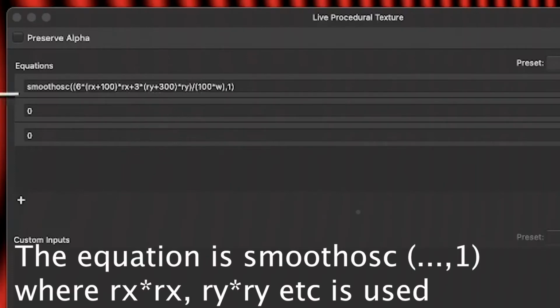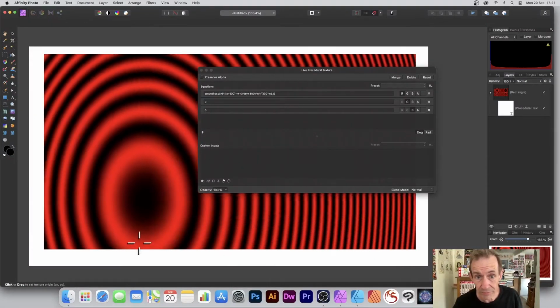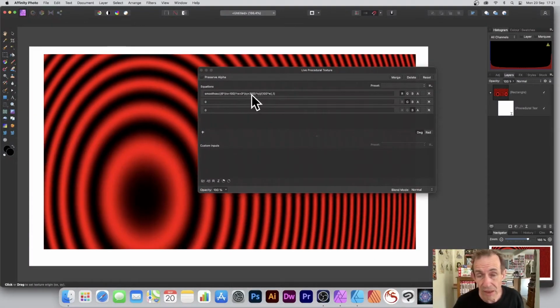Also with the Ry, which is obviously the vertical, I've put plus 300, so it's just been shifted by 300, and that's the center point. And also I'm dividing by 100, and it's times the width. I could put width plus the h, which is the height, and I've got a comma 1. You need another parameter there.